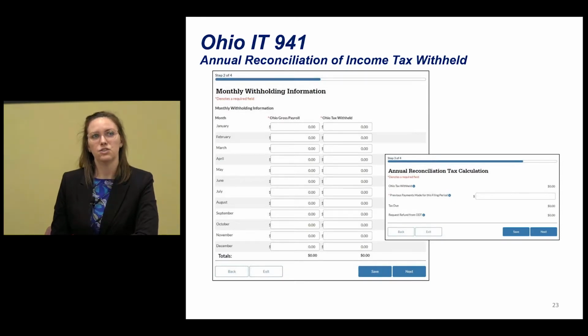On the first screen, you would enter your monthly withholding information. So you would break out your Ohio gross payroll and your Ohio tax withheld for each month or each period that you paid. And the bottom row, the total, is automatically calculated by the gateway.